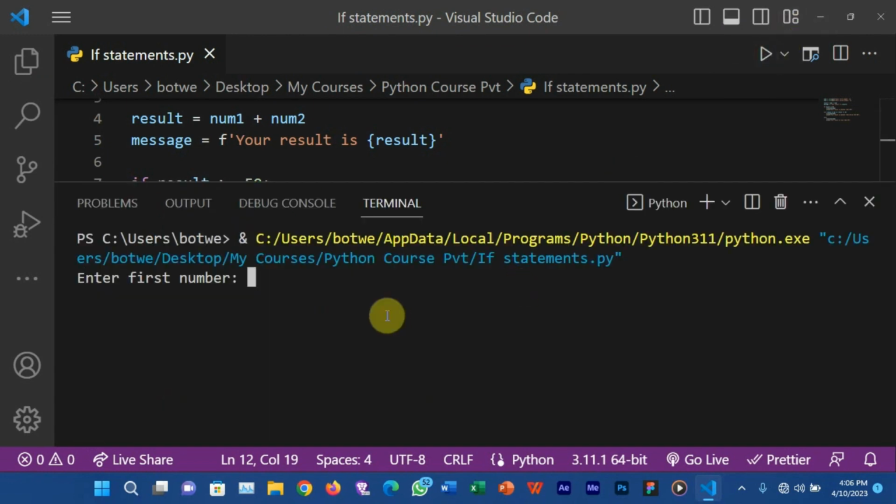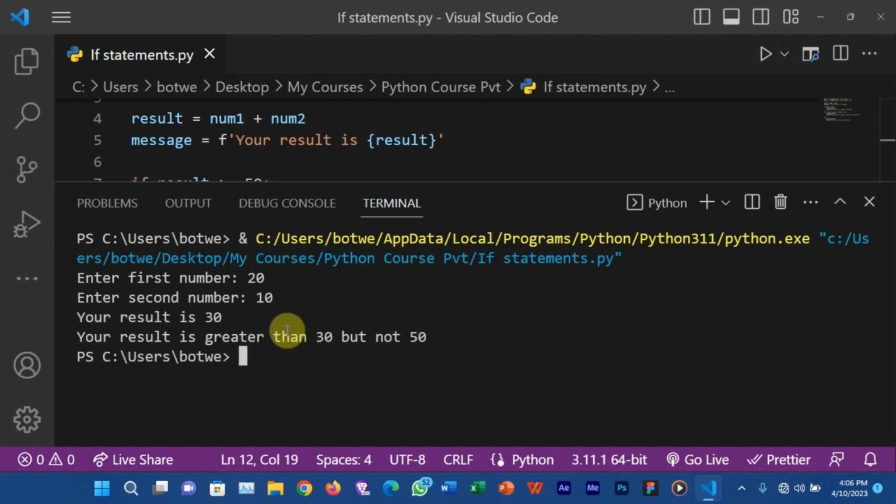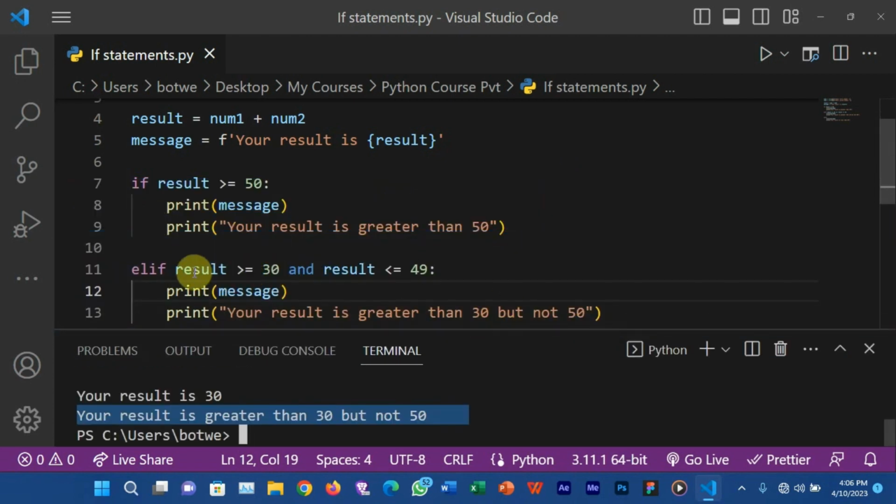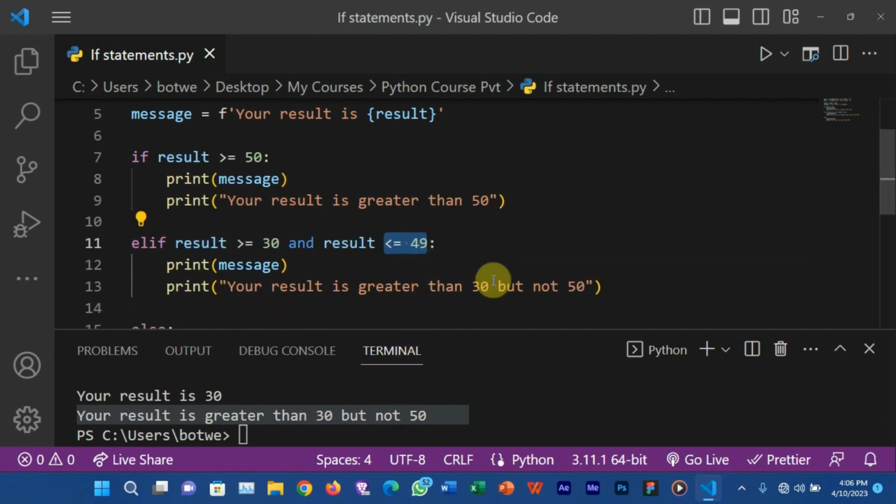So here let me just enter 20 and let's say 10. So you notice here, your result is greater than 30, but not 50. That's because it will check if the result is greater than 30, that's true, and then the result is also less than 49. Then it will print this message.